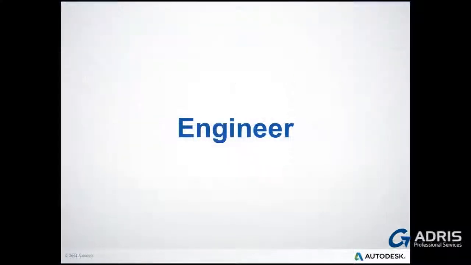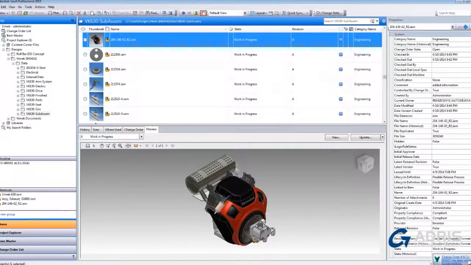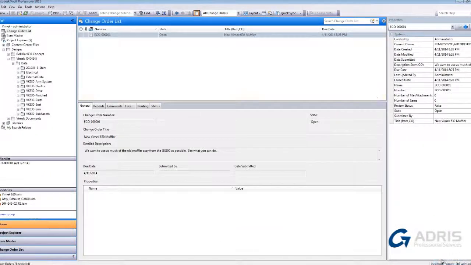The engineers at VMEC need to communicate with non-CAD users. They also have to find and reuse data quickly so that they can stay on a schedule and manage change more efficiently. I come back to my desk and notice that there's an ECO notification that's also in my work list.